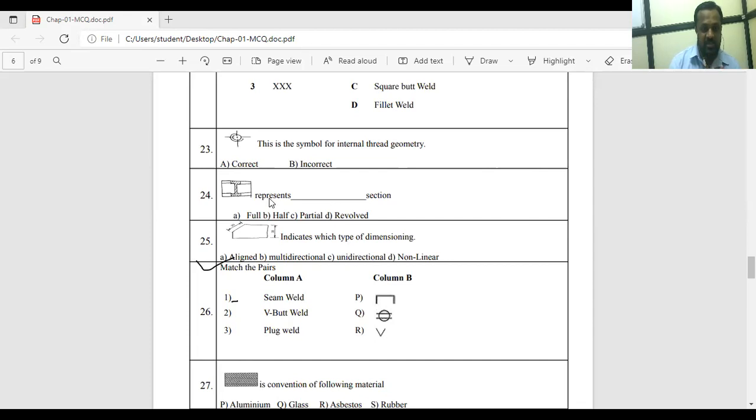Just think, this is the component, and in that component itself they are showing the hatching line. You have to imagine how it is looking. This type of object will be there, and we have to place the cutting plane in this manner.